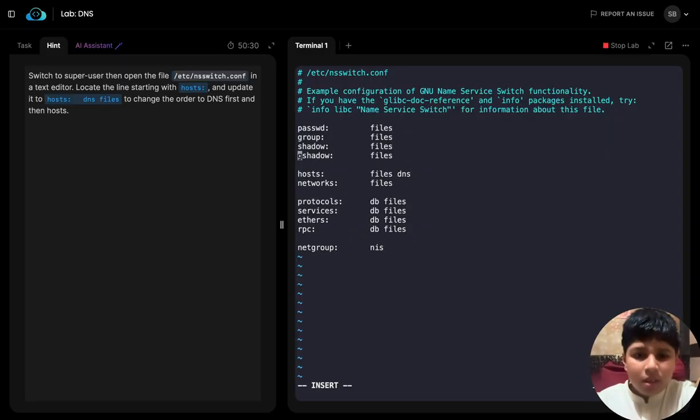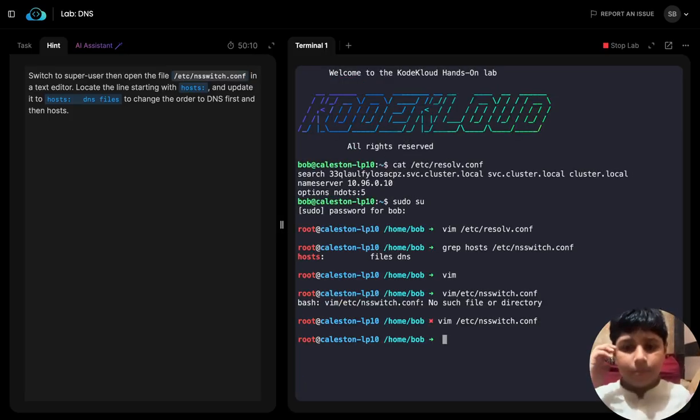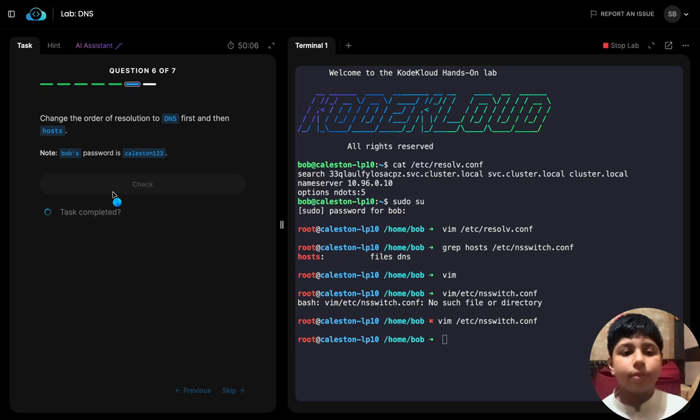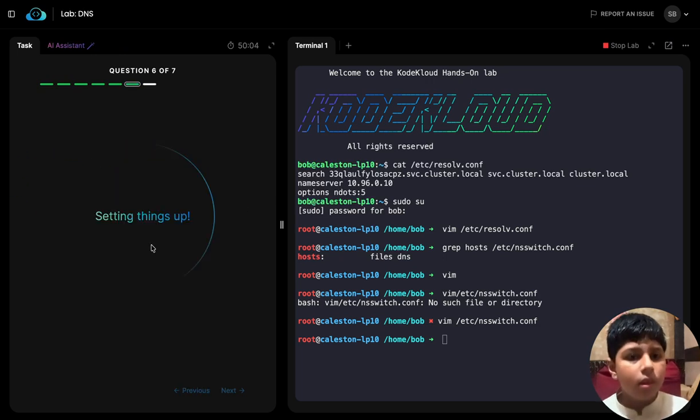Hosts is here. I will press I, then I will change it to dns files and I will save and exit it. Let's check it. It is correct. Let's move on next.